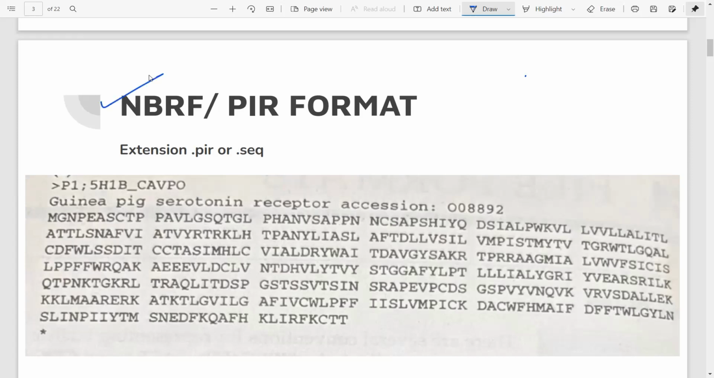The first one, that is the NDRF or PIR format. The full form of PIR is Protein Information Resource. Okay, so PIR is Protein Information Resource. And these files, like how our PDF files are stored as .pdf, similarly these PIR files are stored with an extension of .pir or .sec, that is .sequence. Okay, now this is an example of how it works.